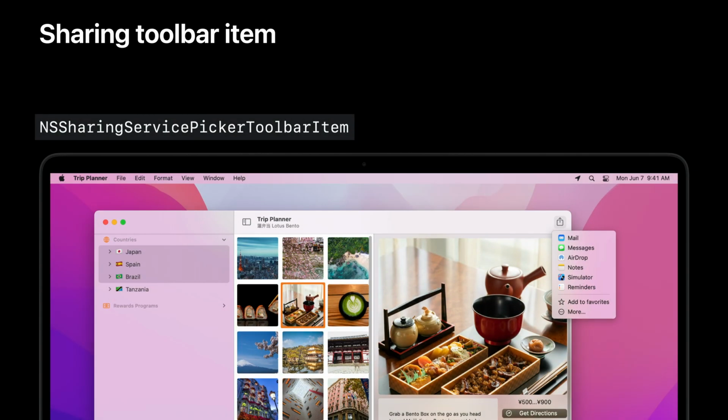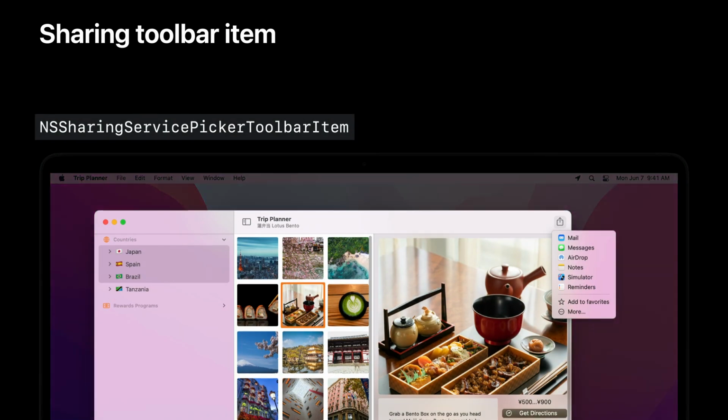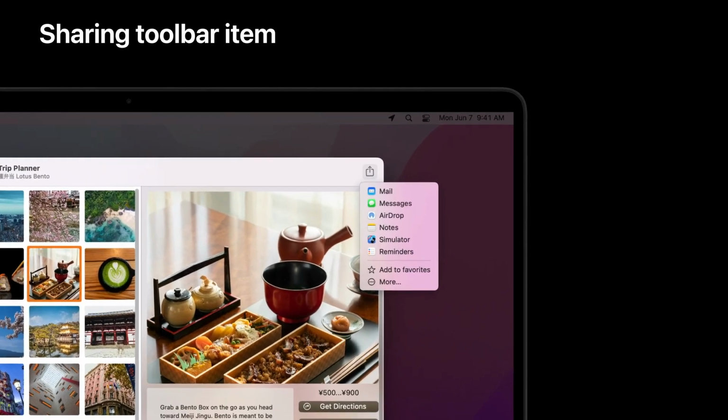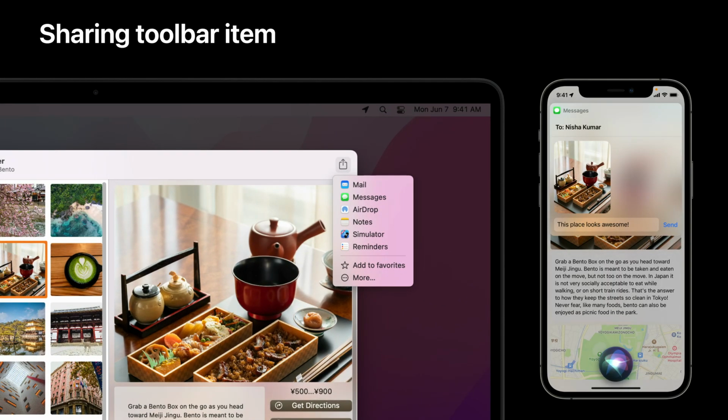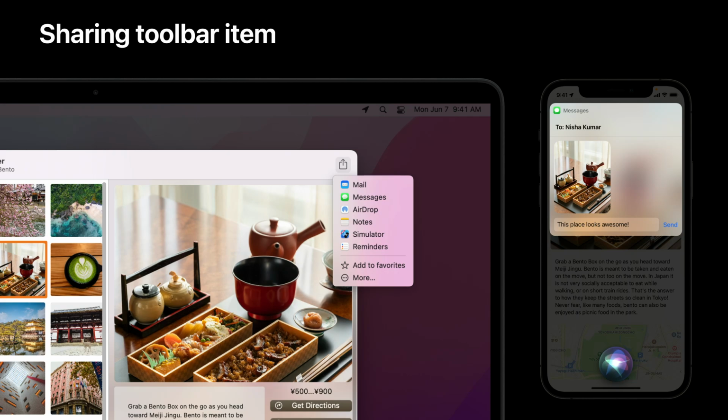One important item usually found on the toolbar is the Sharing button. Adding an NSSharingServicePicker toolbar item to your toolbar allows your app to share the main content shown in your scene using the Mac's standard sharing menu. In macOS Monterey, we have added the ability for the button to automatically use the activity items configuration shared by your scene. Notice that this is the same configuration that the new Share This function of Siri uses on iOS.